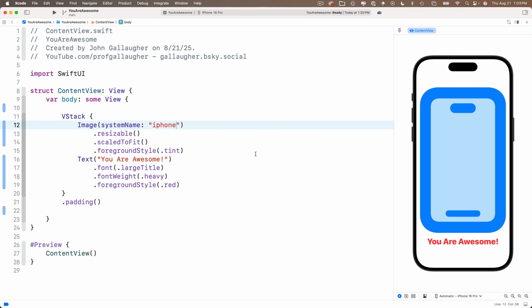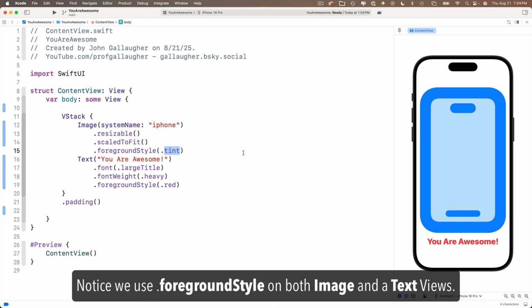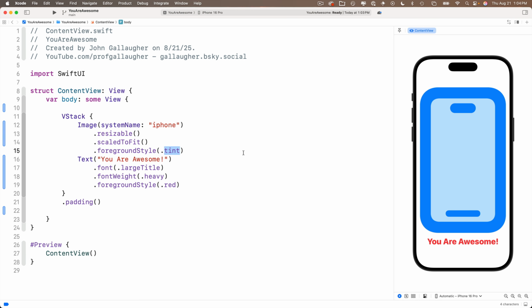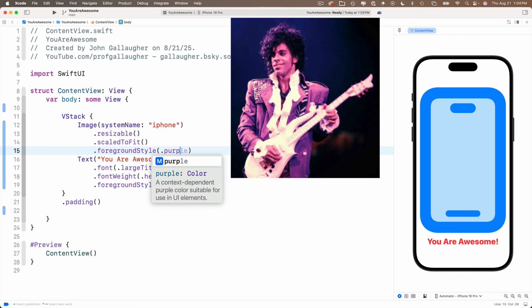Now what if this were Prince's iPhone? If so, it should be purple. So we can go down here to foreground style, and by the way, it says dot tint in here. It gets that from the system's accent color. By default, this is blue, but if we replace this with dot, we can see we can select purple in here. Dig if you will my cell phone.